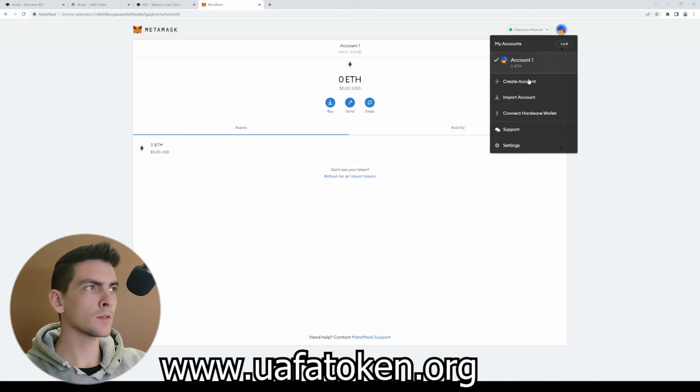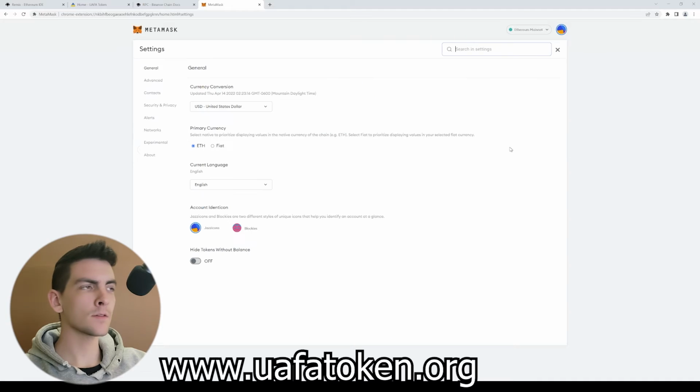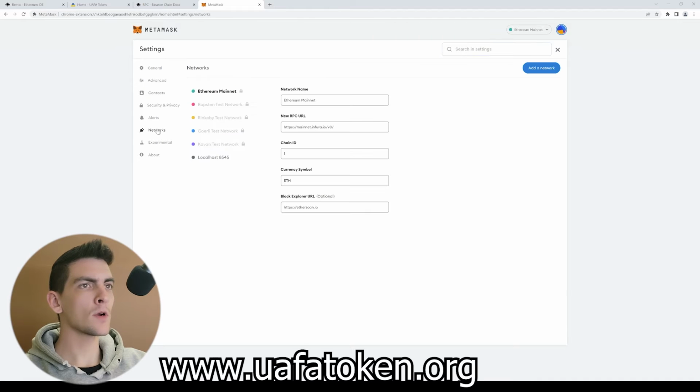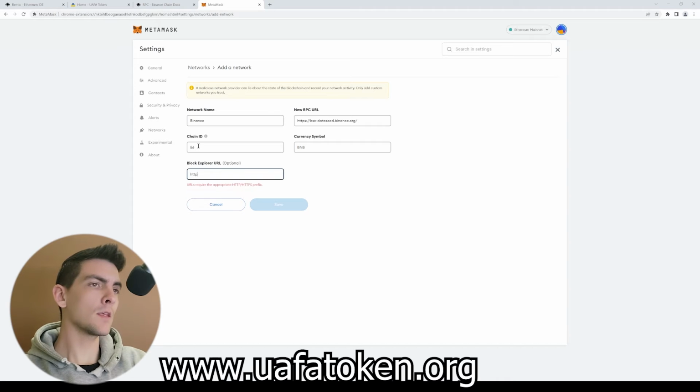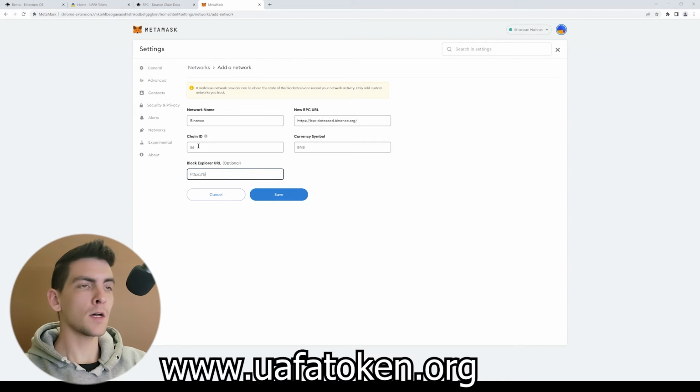wrong thing. Got to go to Settings, Networks, and then add a network. The network name is Binance, and we're going to paste in the RPC URL right there. Chain is 56, symbol BNB, and the Explorer is BSC scan.